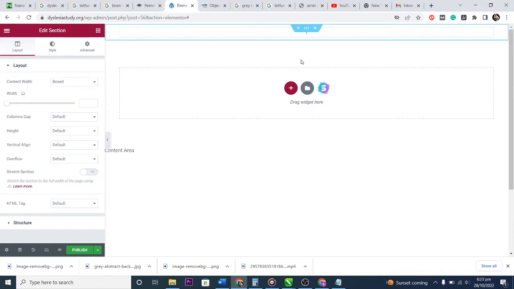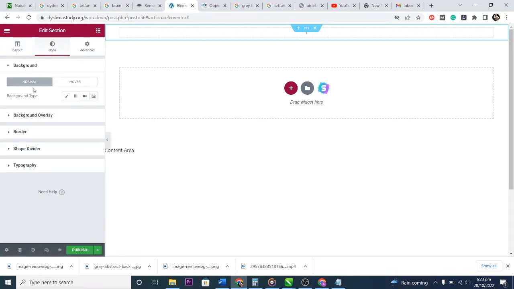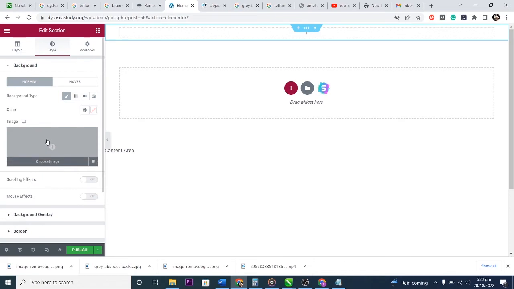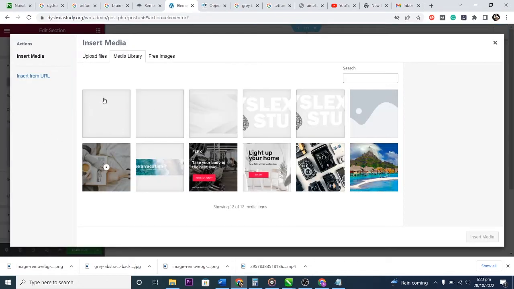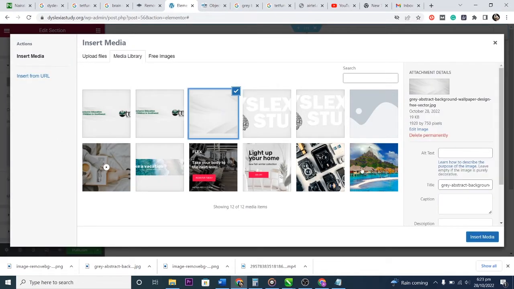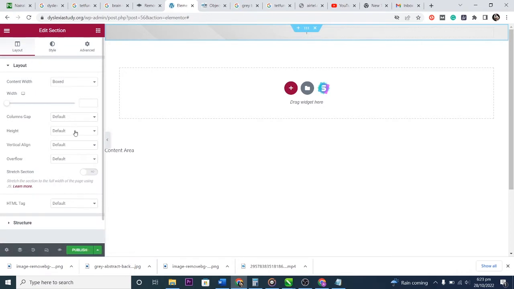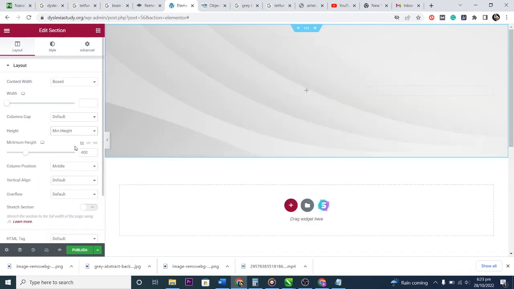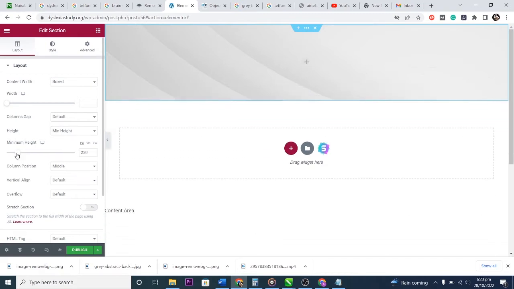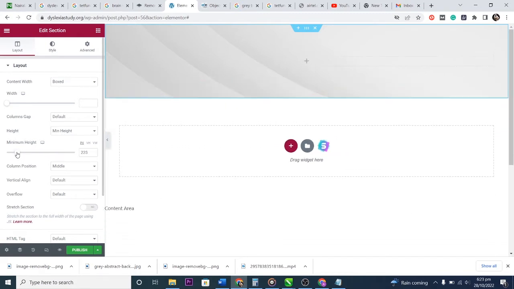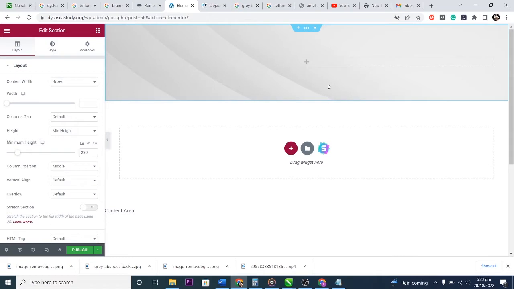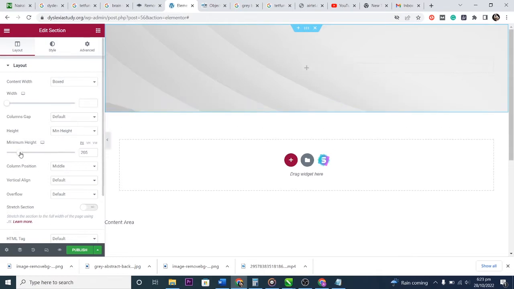I click on it, I go to style, this classic, which allows me to add an image. I had this image, this is just the background I found online and I downloaded it. So I can come to layout and then height, minimum screen, and then I'll be able to increase the height and reduce it whichever way I want. So this is our header that we are creating right now. So I bring it down.